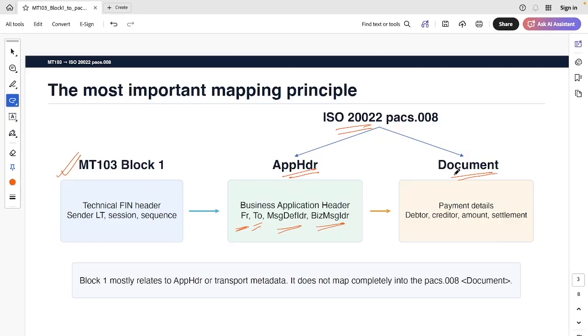Coming to the document part, the document contains the actual payment instruction. It includes business and payment information such as debtor information, debtor agent information, creditor information, amount, settlement, instruction amount, interbank settlement amount, settlement method, payment identifier, charge information, remittance information, and so on. Therefore, the document is the block where the actual customer credit transfer is described.